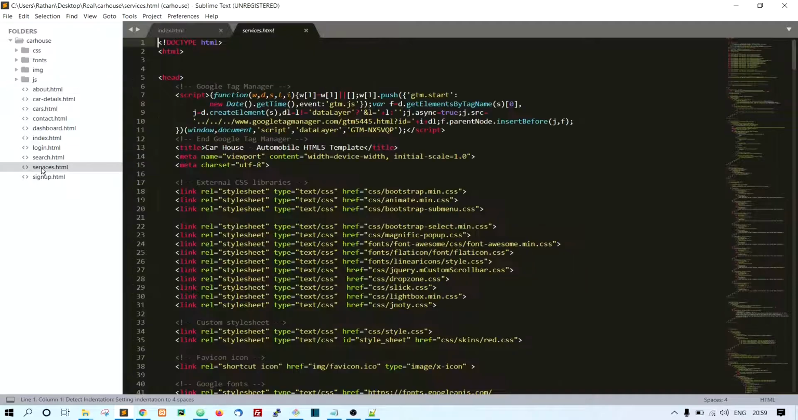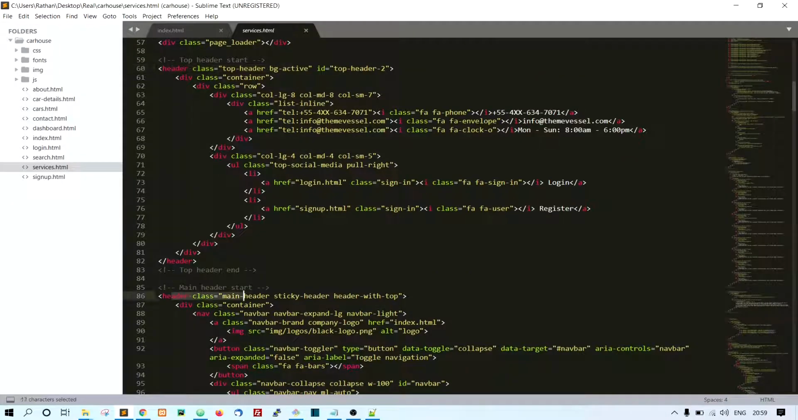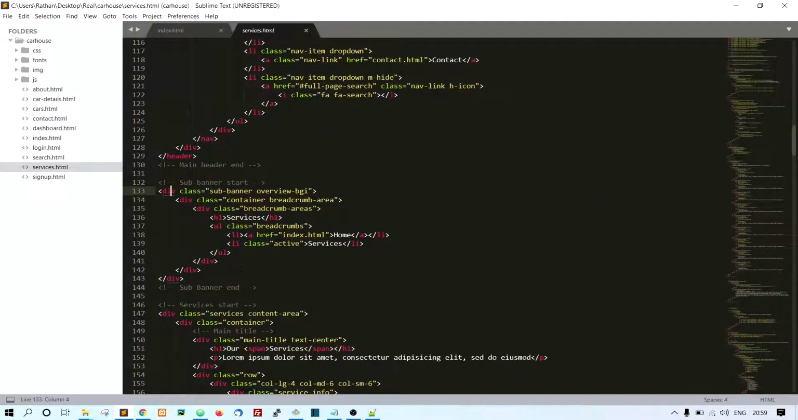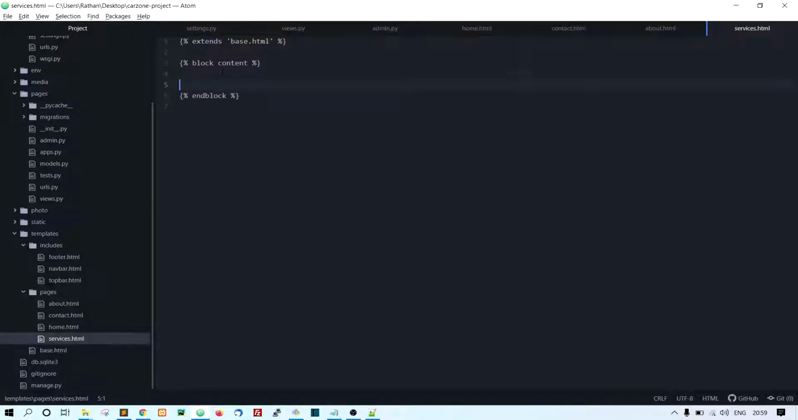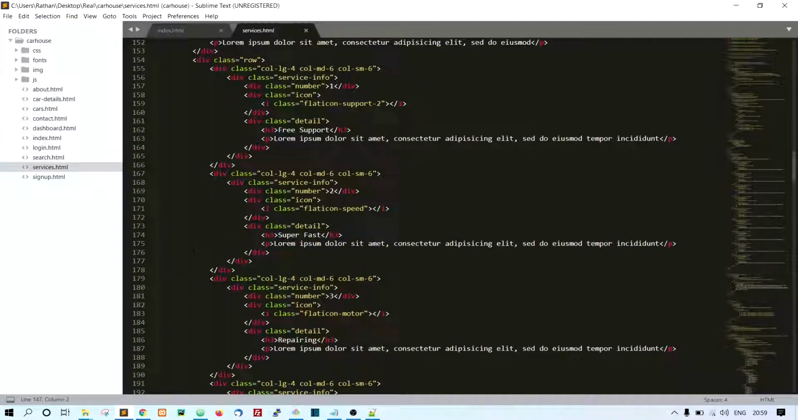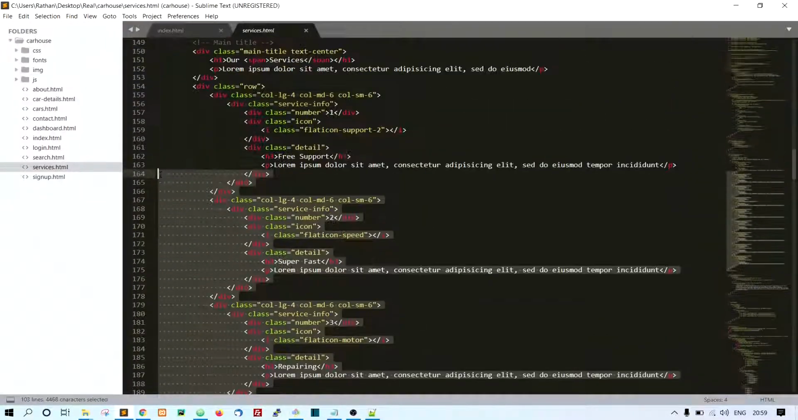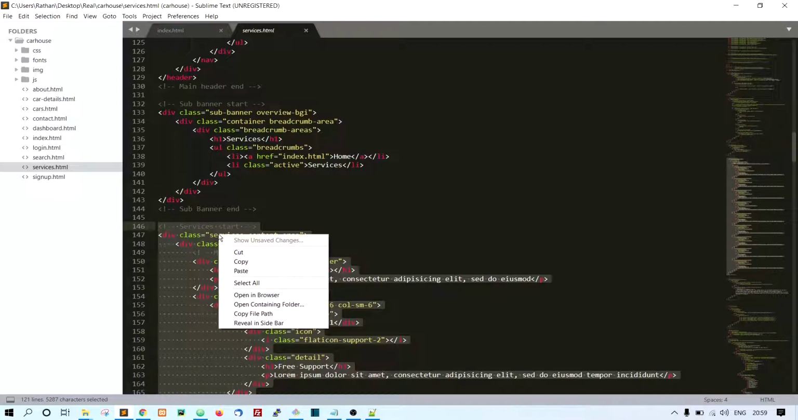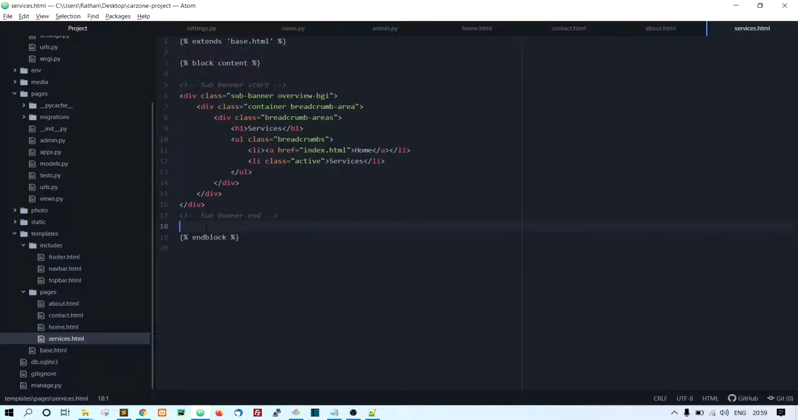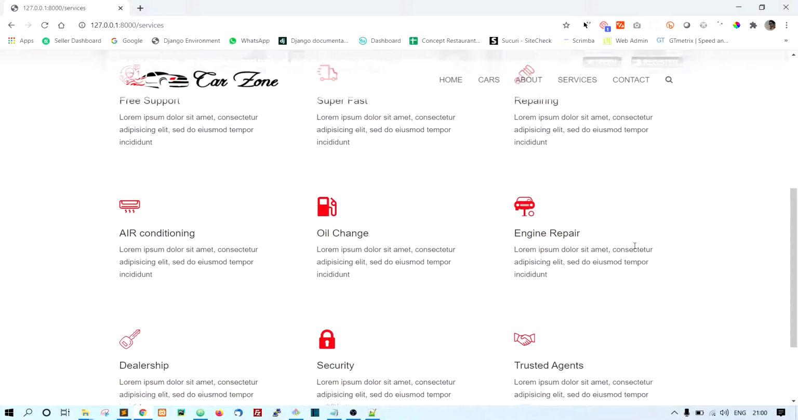Here we have services.html. Ignore this thing and ignore this one also, header. We don't need this one. We need this sub banner. Just copy and paste it inside the block content. And this is services start, and from there to here, this is services end. Let us copy this and paste it here. Save this. Now let's check. Services page also working.